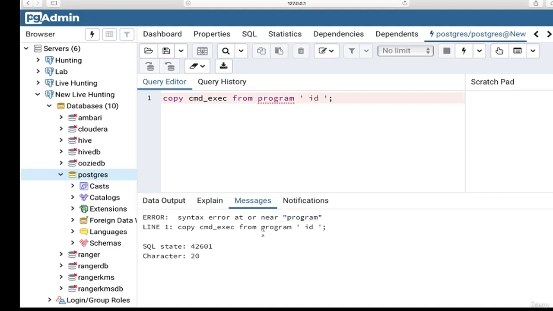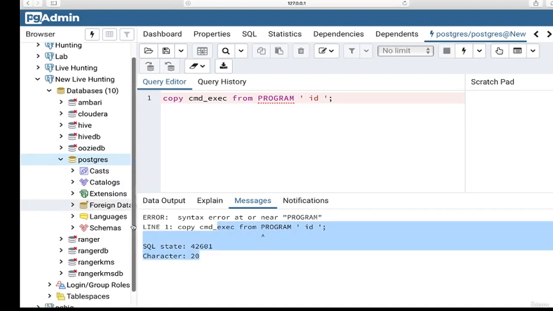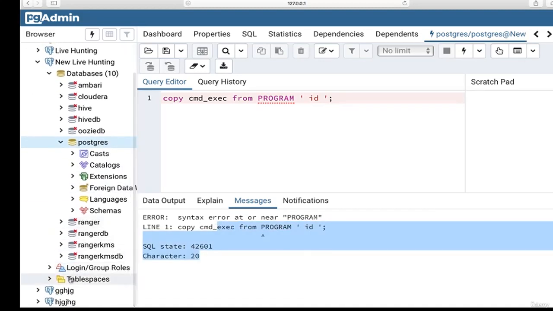Okay. So what to do now? Copy cmd_exec from program, and I tried. Okay, so program is not there. Maybe let's try with capital PROGRAM and then space id. Let's try this now. Okay, it gave me an error. Okay, no issue. Okay, so casts, catalogs, foreign data, schemas.